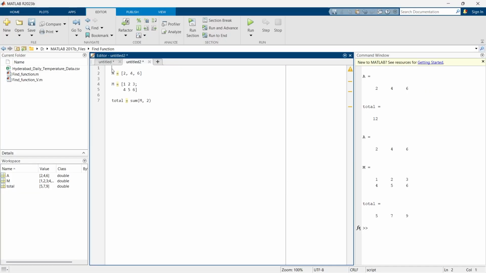Let me add it here, and now let's run this section. So this is our M, 1 2 3, total is 6, 4 5 6, total is 15. So when you write 2, it will do the addition by row. Here it is important to understand that the second argument tells MATLAB the direction. If you do not provide anything or you write 1, that means column-wise summation. And if you provide 2 over here, that means row-wise summation.